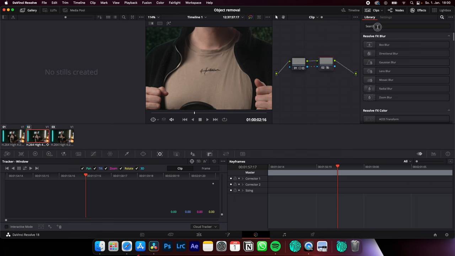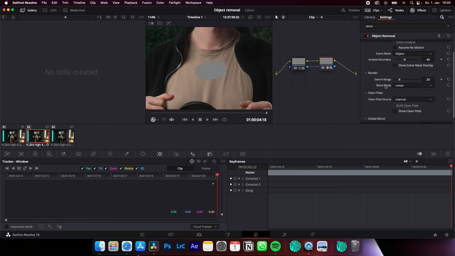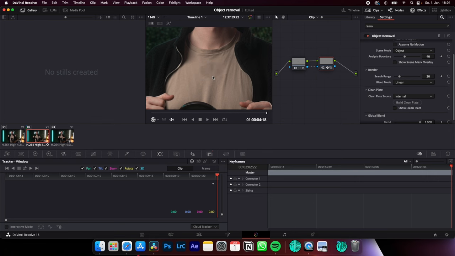Create a second node and connect these two. Now under effects, search for removal, object removal, and drag and drop it onto your second node, and then scene analysis, and after this just build a clean plate and boom, and that's it.